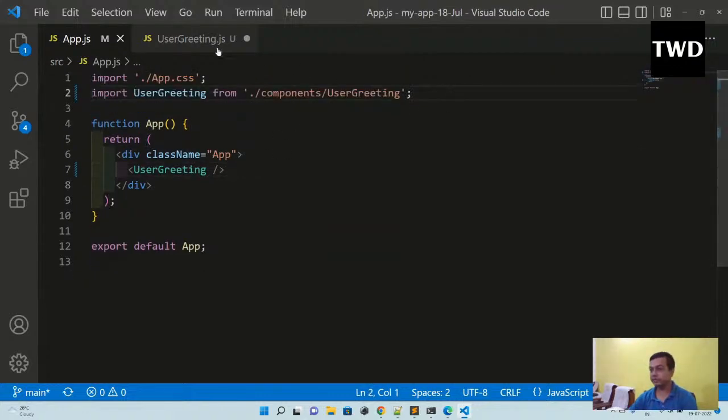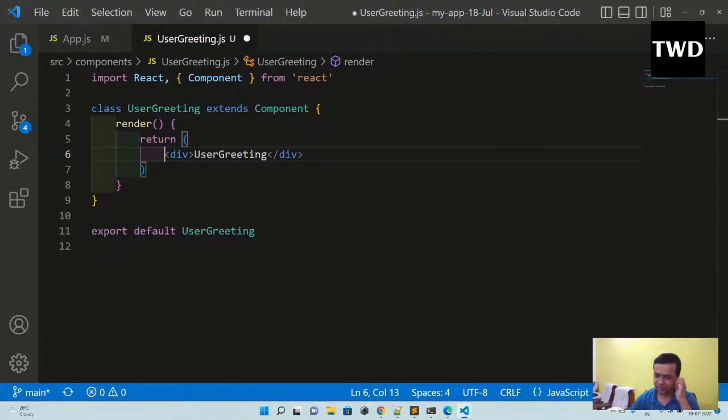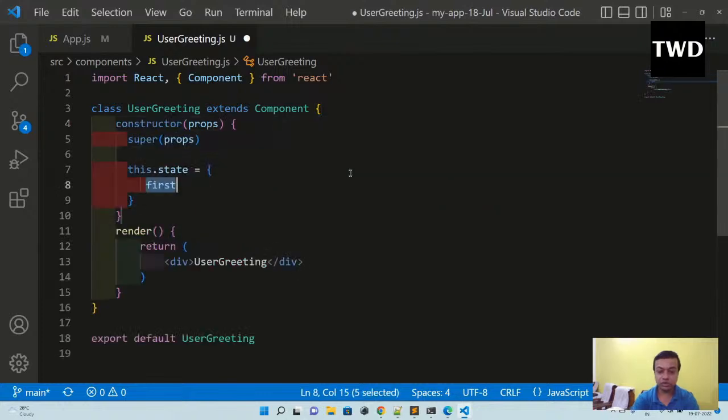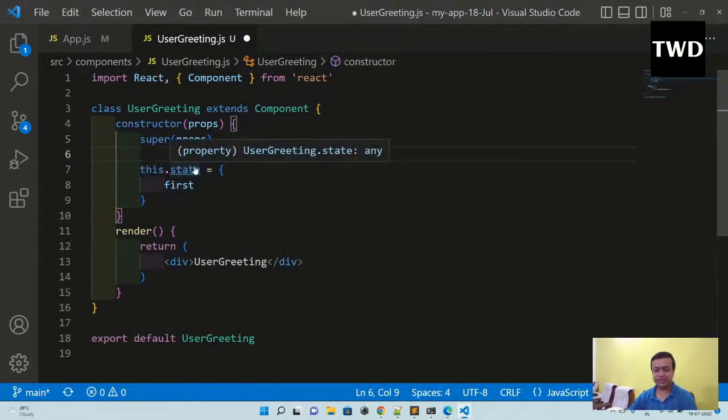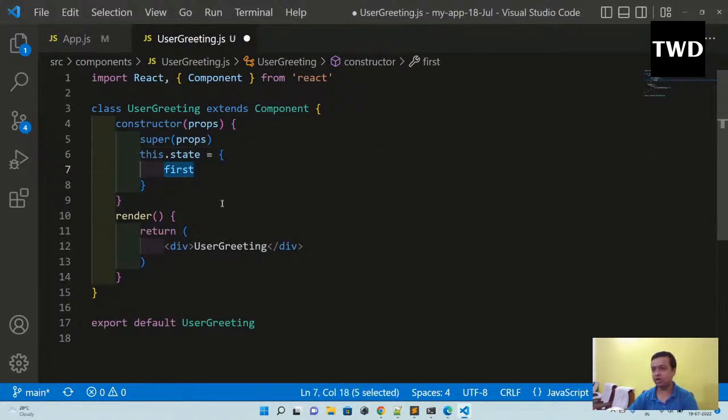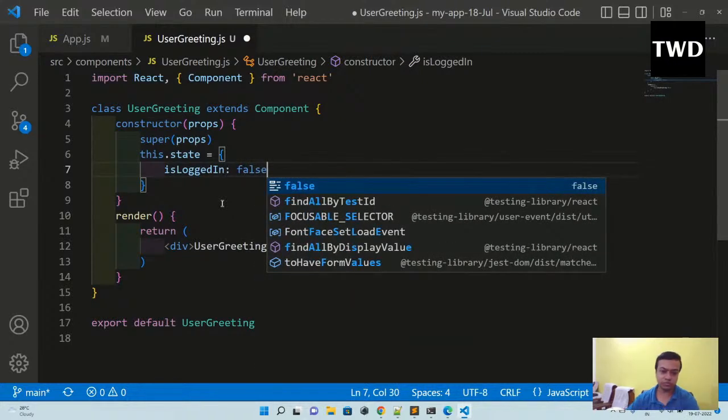Remove this one, save it, and in this UserGreeting component we're going to emulate a login. Like when you go to some website and log in, it shows hello and your username, and if you're not logged in, it shows hello guest. We are not going to write all the login code, just emulate something like this. In real code also, we get some variable, like the login data. So isLoggedIn is false.